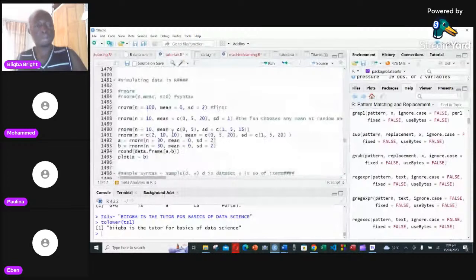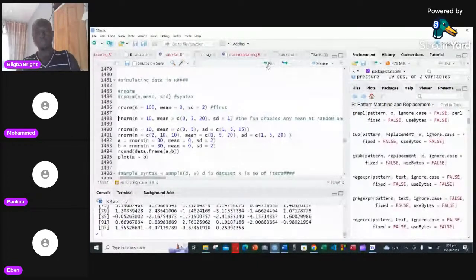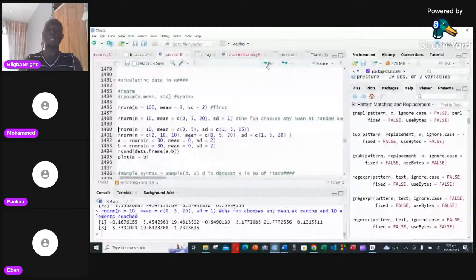So here, this place is another important place. All of you have heard of this before. We have rnorm and the rest. This one here, we all know it. That's data simulation. You might ask me, why are we doing this again in machine learning? I just told you that in machine learning, we split the data into training data, testing data, and sometimes validation data, depending on which one comes first.